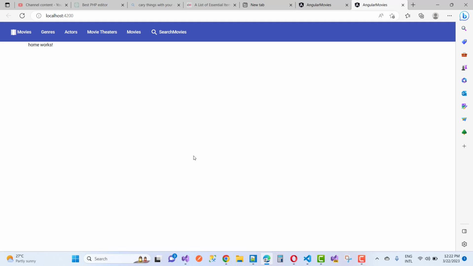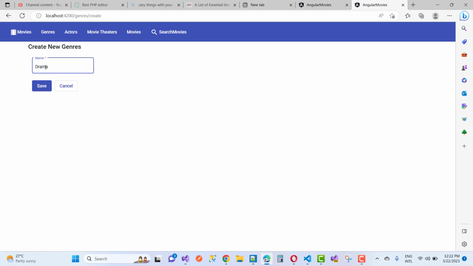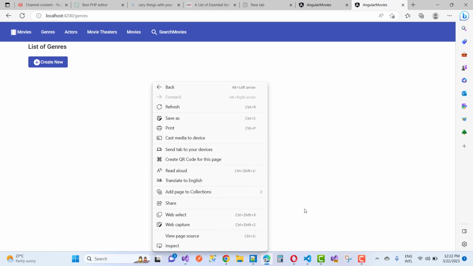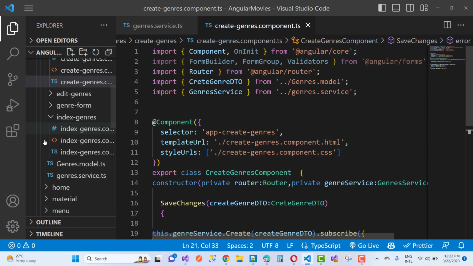So Angular movies, movies, list of genres, and I'm going to create a drama. Just save it, and you can notice that drama is created. Just after that, the list of genres will show. On the console window, you can check whether the drama is created or not.